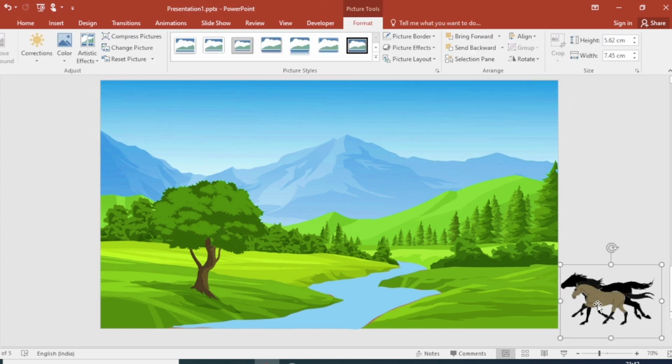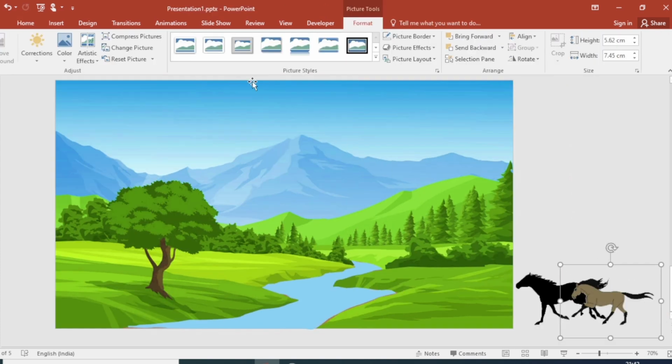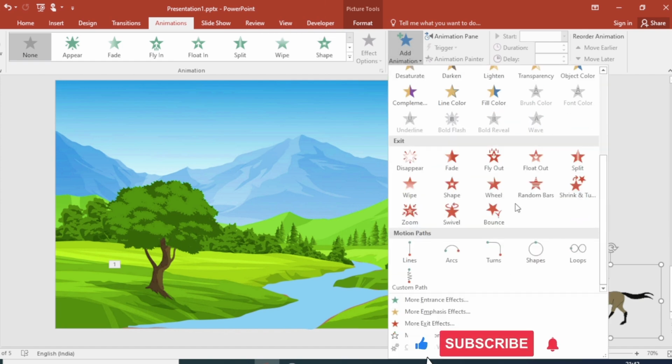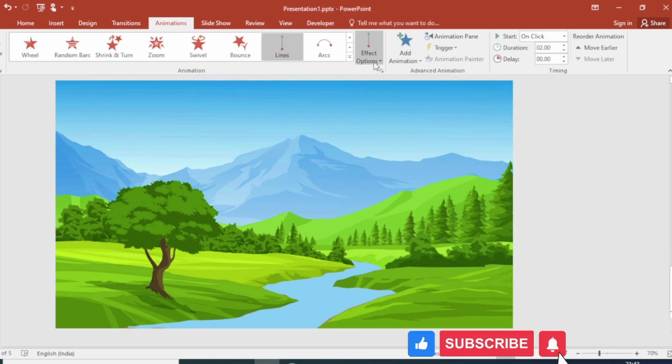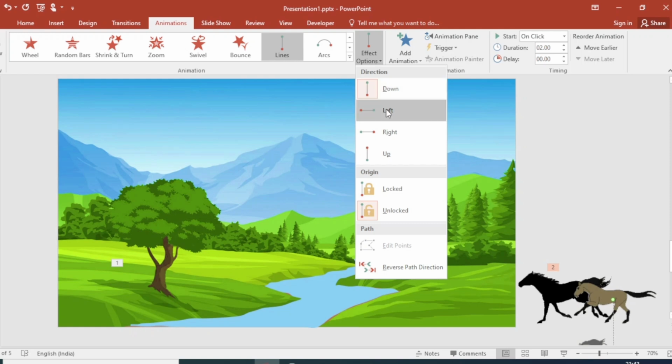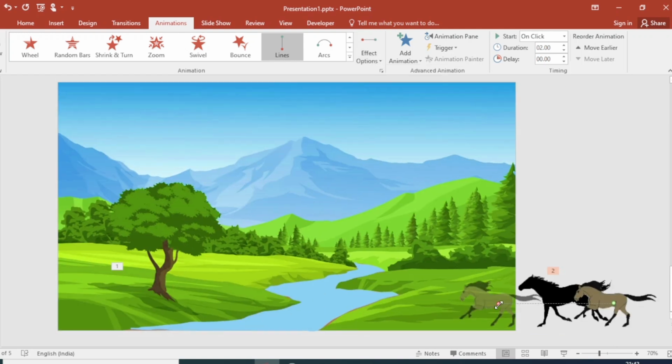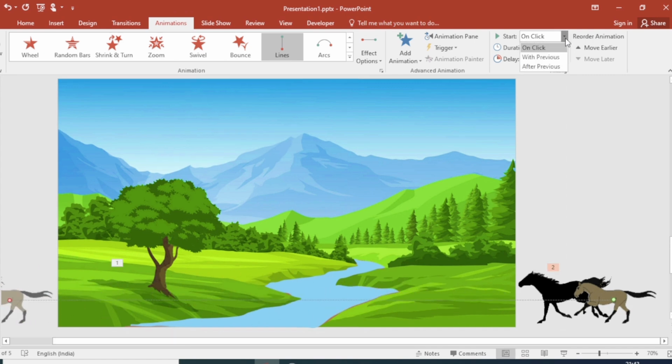Now, select Horse. Go to Animation tab. Let's apply line animation from the motion path. Go to Effect option, select from left. Grab the red point and drag to left side. Select Start with Previous and increase duration also.